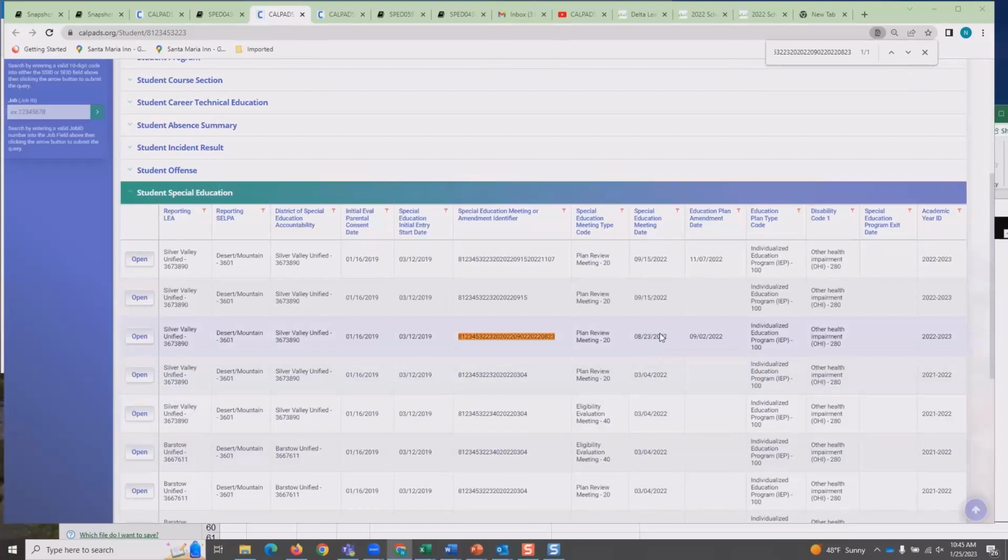And I can instantly see, because none of these dates are 8/23/2022, that this record does not have an original existing SPED record. There's no reason for an amendment if there is no previous plan review meeting on 8/23/2020. This is easy. We didn't have to open the record. We didn't have to go into detail.